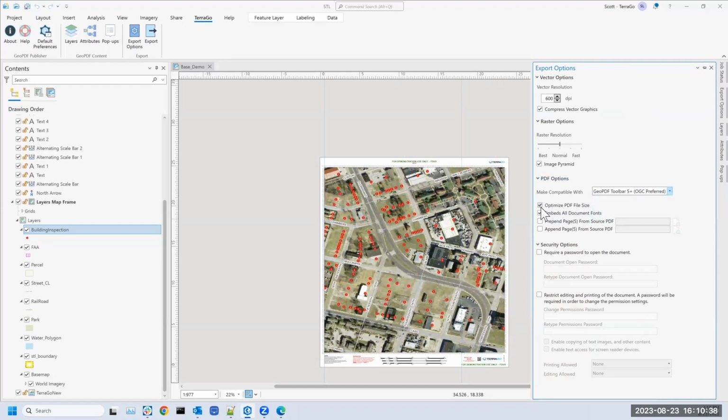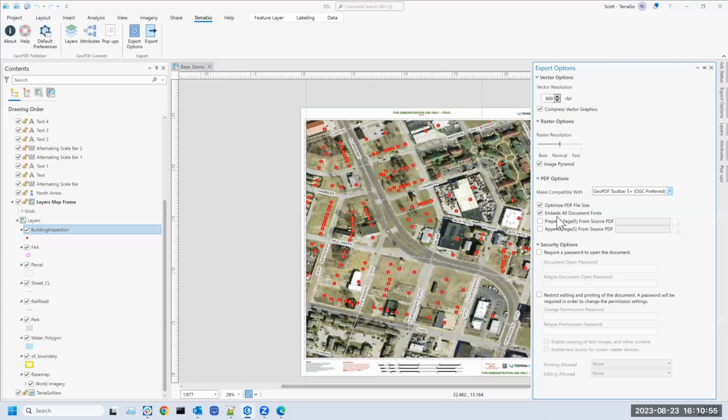Obviously, you want to optimize the PDF file size to make it as small as possible. We want to embed the document fonts, which will, if you have specialized symbology, maybe you're utilizing some Esri fonts for the symbology of the layers. We want to embed those fonts with the PDF so that when a non-Esri user opens the file, they still see that special symbology that you've applied.